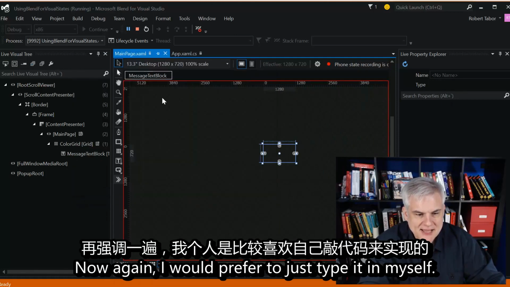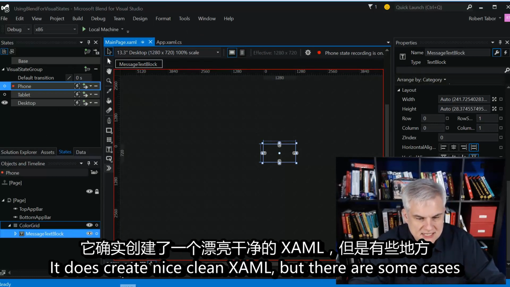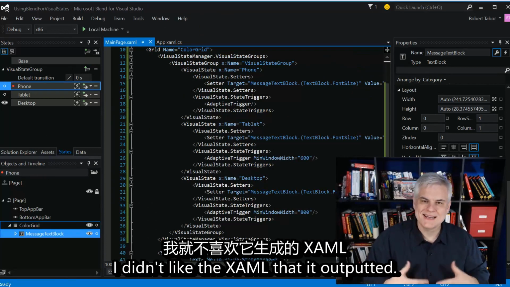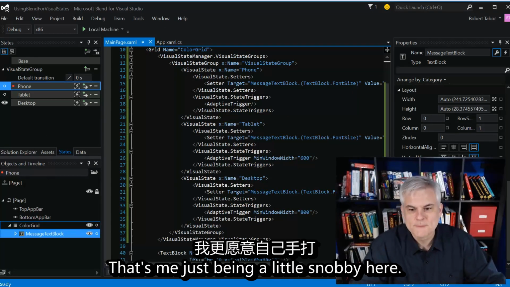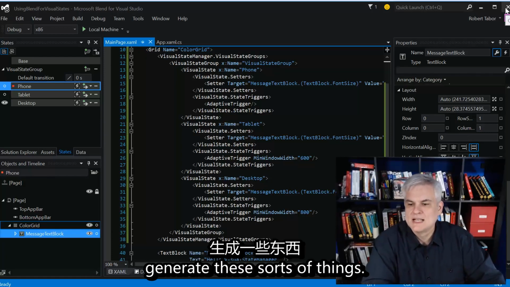Now again, I would prefer to just type it in myself. It does create nice clean XAML, but there are some cases like when working with colors and brushes, I didn't like the XAML that it outputted. That's me just being a little snobby here. But otherwise, you can use this tool to help you generate these sorts of things.